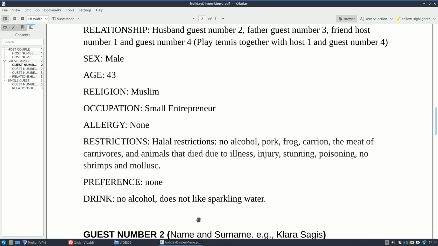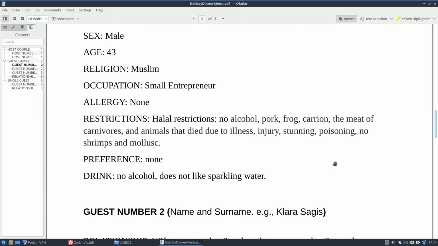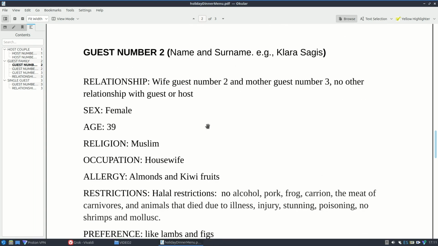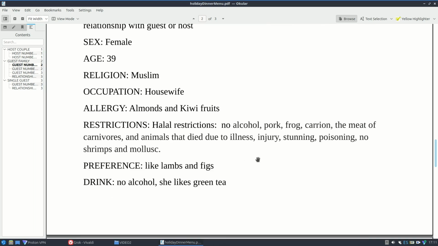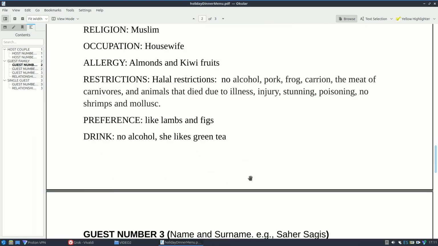In this example we also have a guest number 2, which is the wife of the guest number 1 and the mother of guest number 3, who is a child. As you can see, the housewife is the occupation, has preferences like lamb and figs, but has some allergy to almonds and kiwi fruits. This is of course what was created for us as an example. You can create your own example, or you can create something similar to use for a real case scenario.